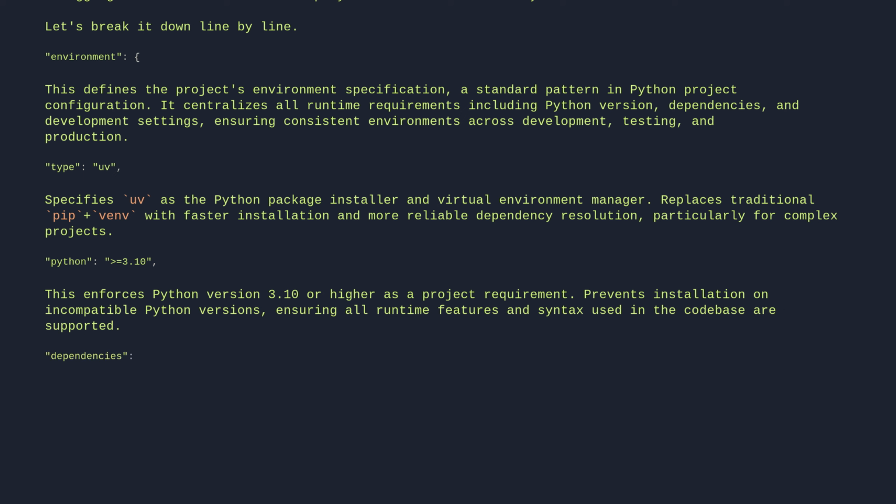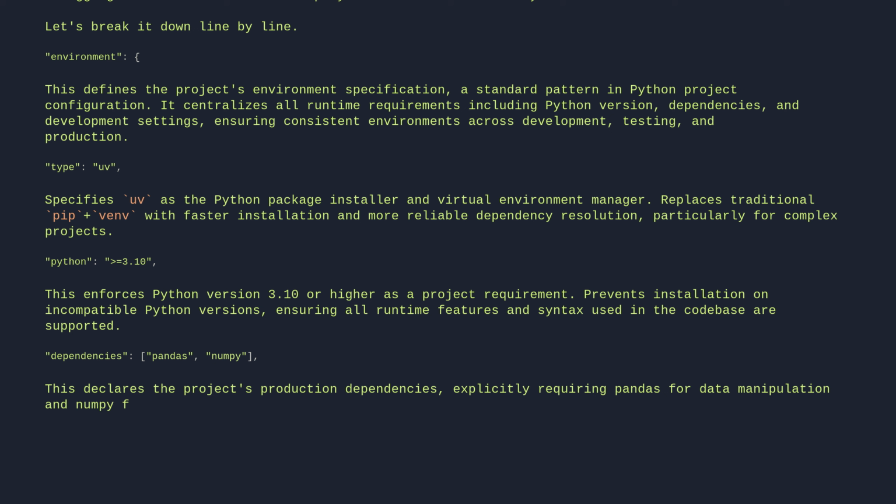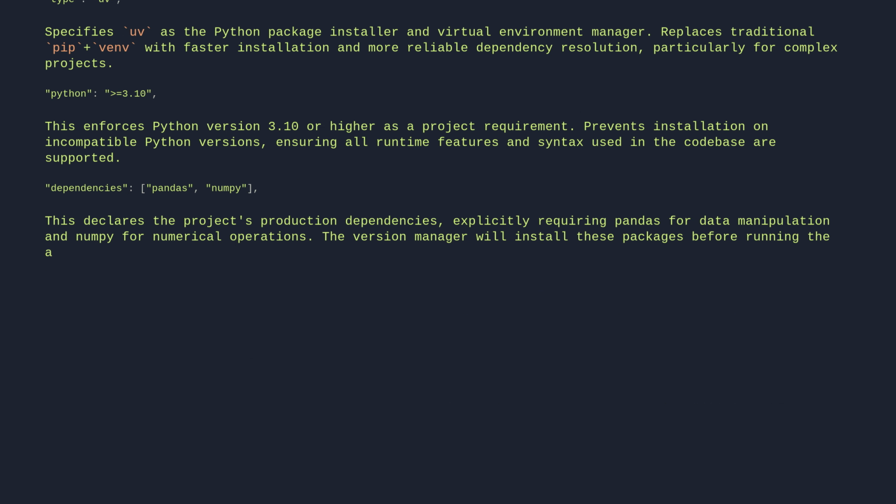Dependencies: Pandas, Numpy. This declares the project's production dependencies, explicitly requiring Pandas for data manipulation and Numpy for numerical operations. The version manager will install these packages before running the application, ensuring all required libraries are available at runtime.